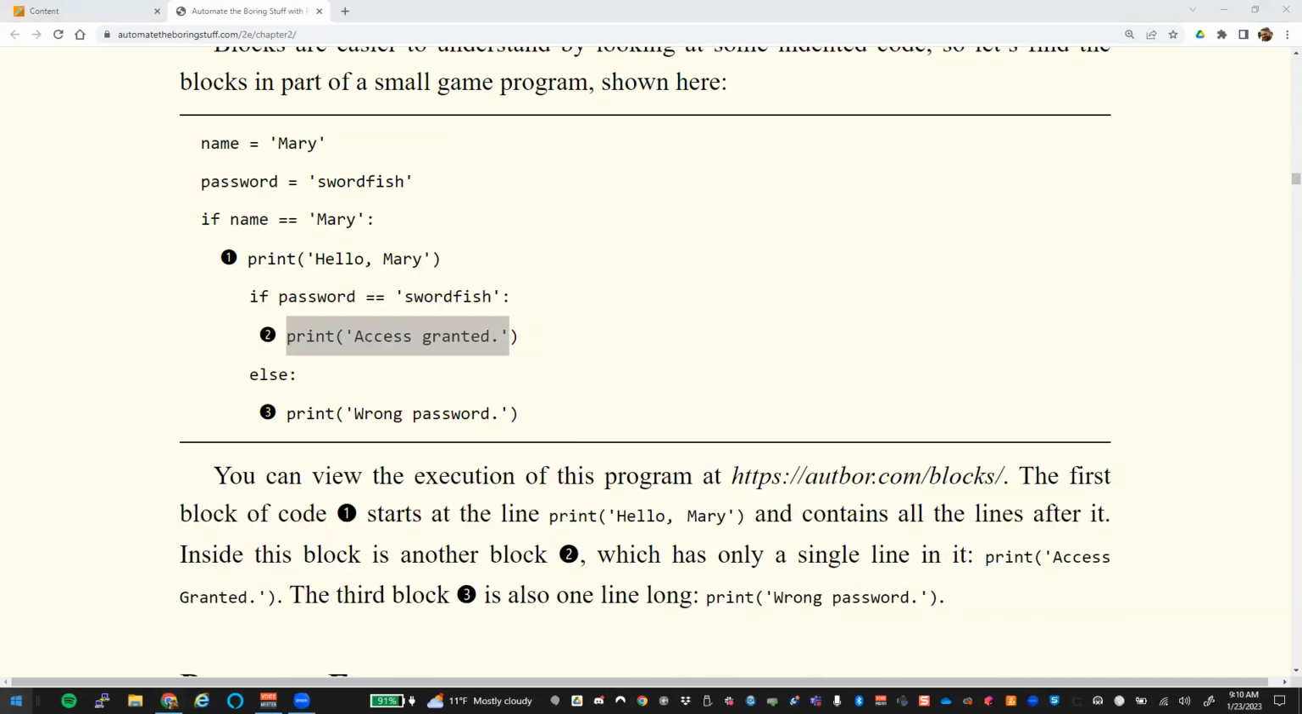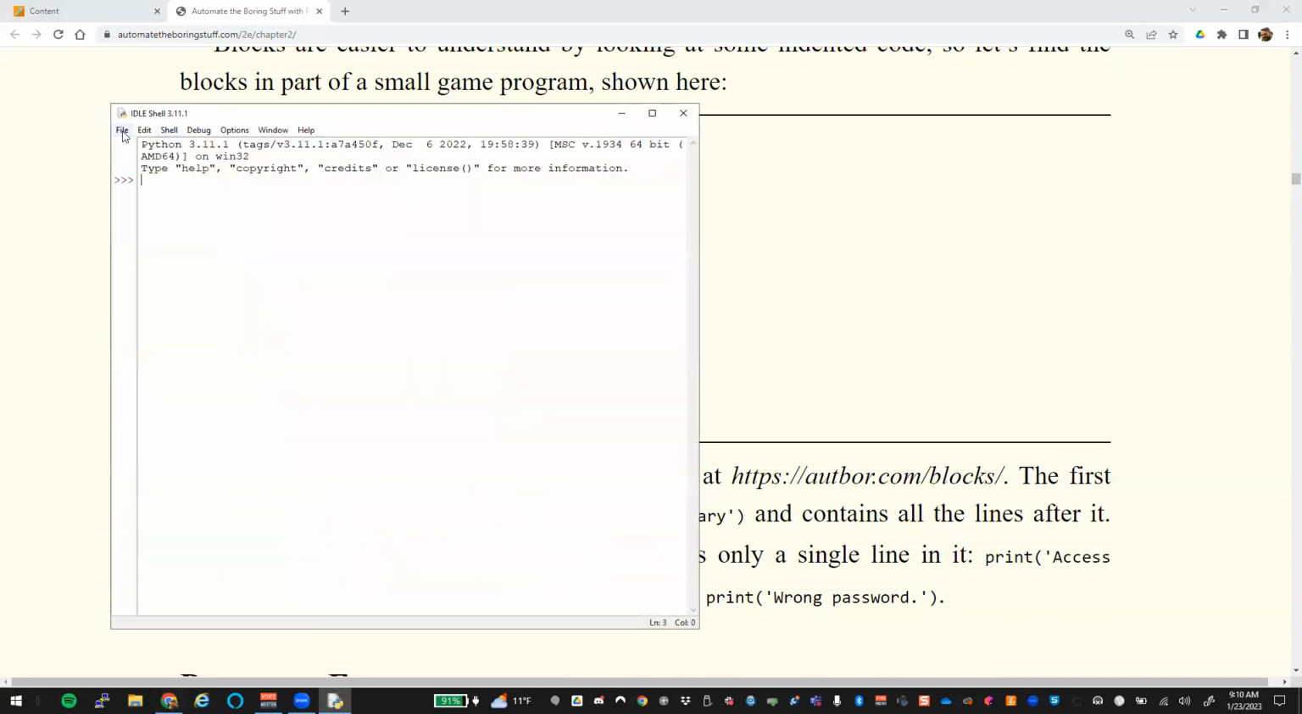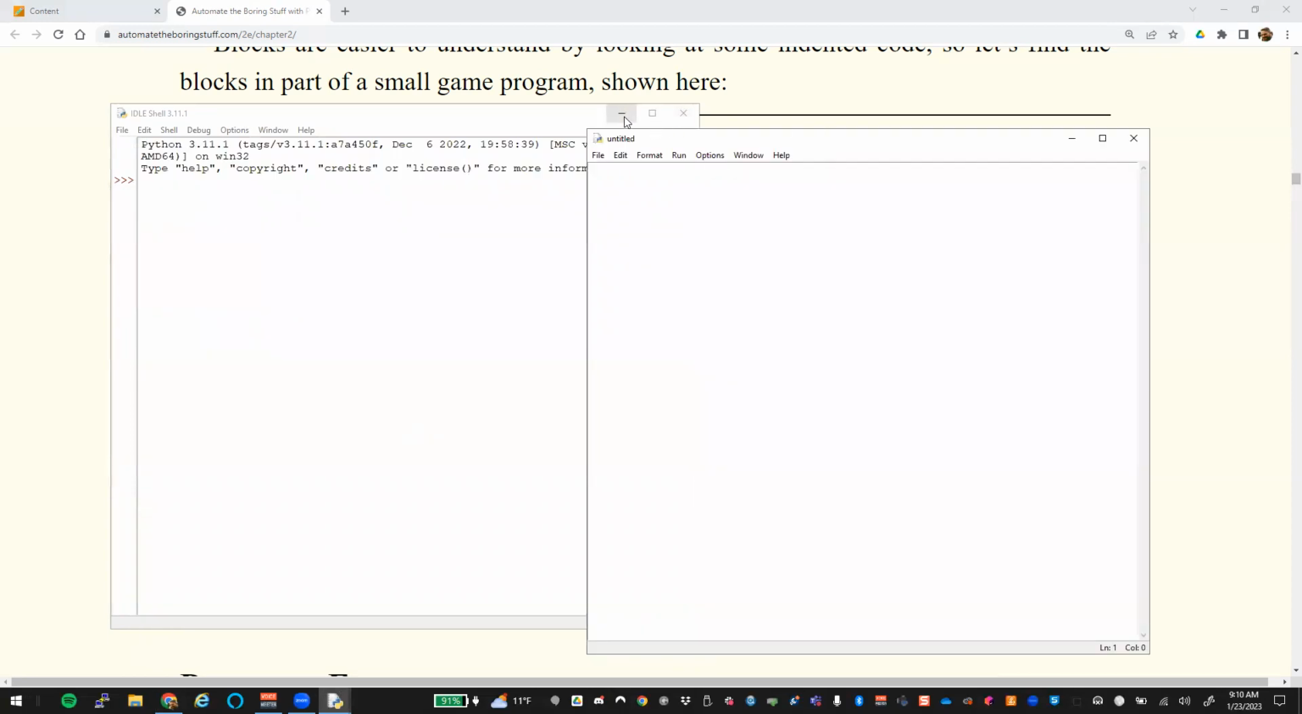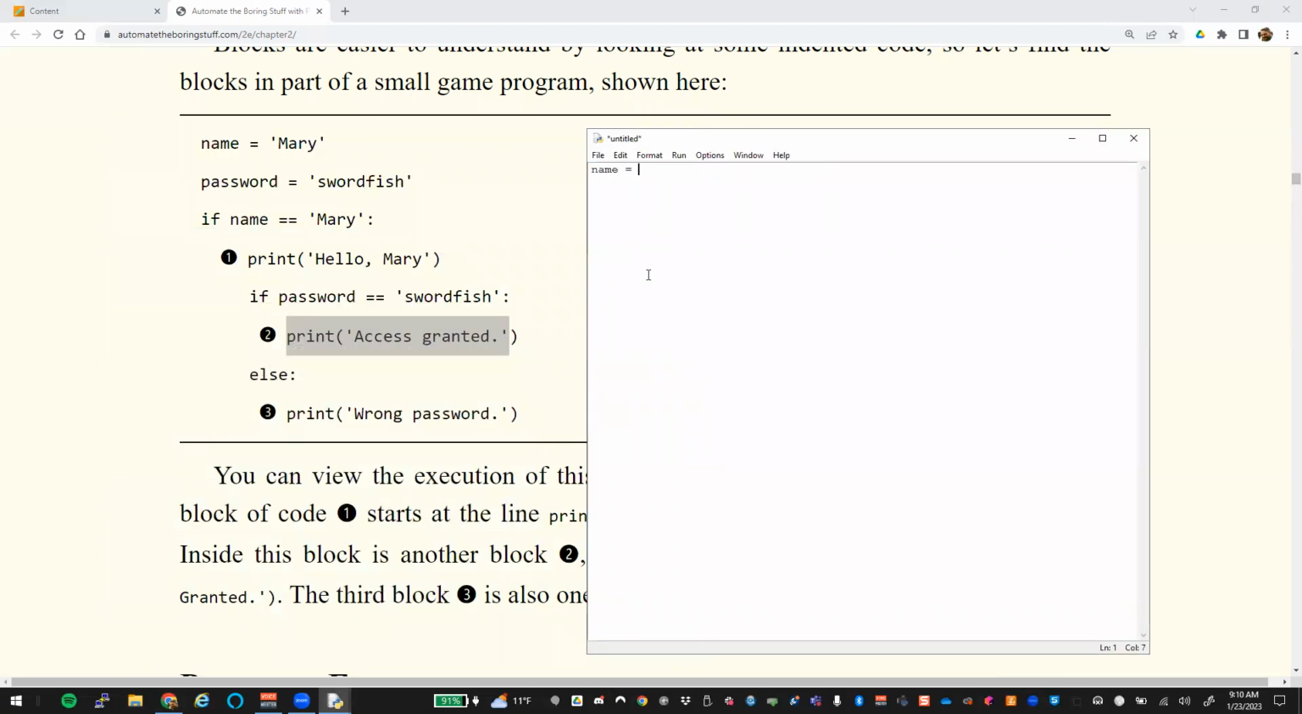All right. If we played with IDLE a little bit, we saw how this worked in code. So if name is equal to Jason, my password is equal to Python, then if my name is equal to Jason, then we would print hello Jason. And if the password is equal to Python, we would print access granted.